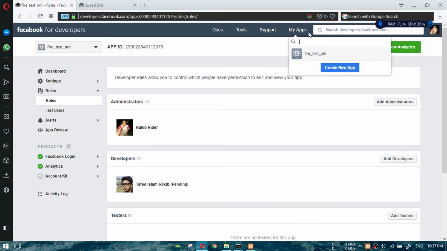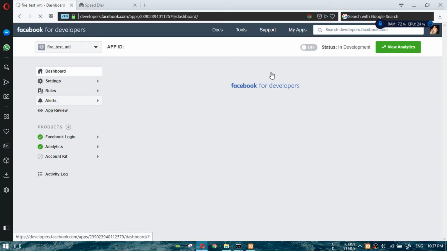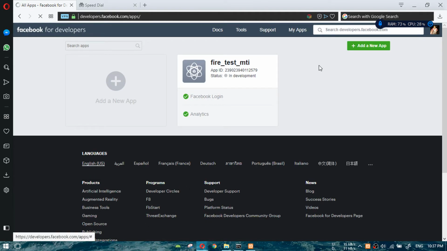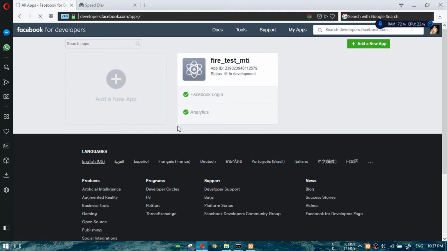So in my case I have just logged in. You can see right in here I have just logged in, and I have created an app, that is Firetest MPI. So after doing that, you can see right now I have added 2 products, the Facebook login and the Facebook analytic.